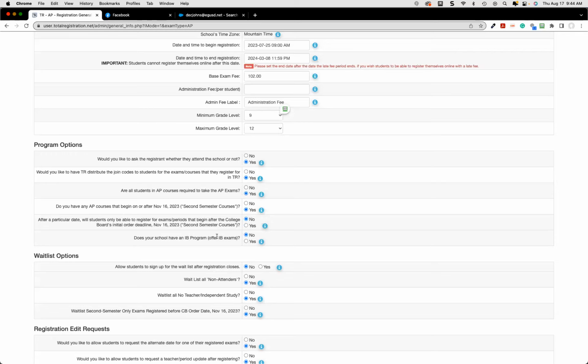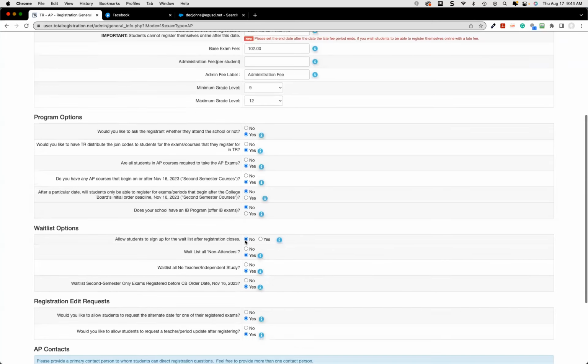And then probably most of you don't have an IB program, but if you do, if you say yes to this, you will put in your IB exams, and then total registration has the ability to calculate conflicts between the IB exams and AP exams. That's kind of a big deal to the AP coordinator, because most often those become the problem for the AP coordinator, because they'll have to move the AP exam to the alternate exams.